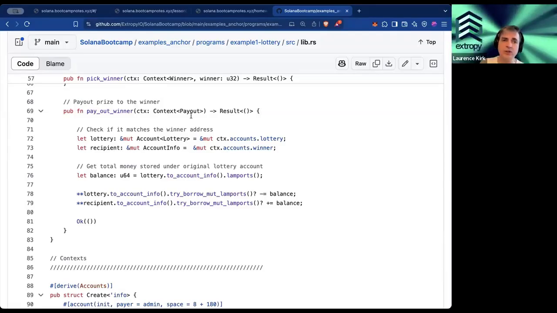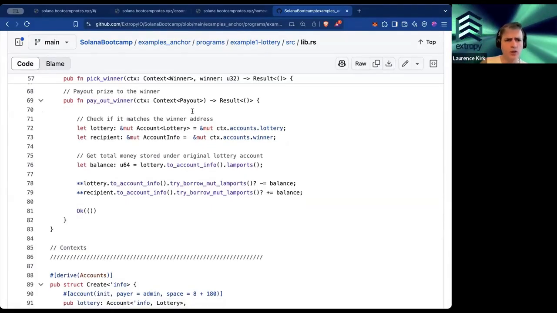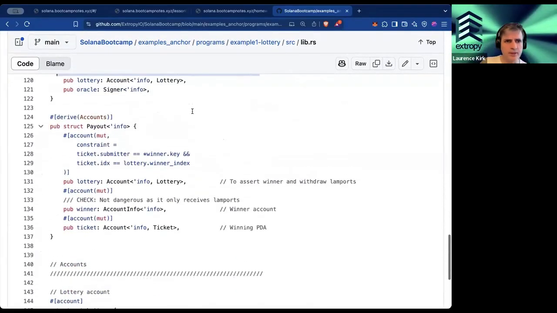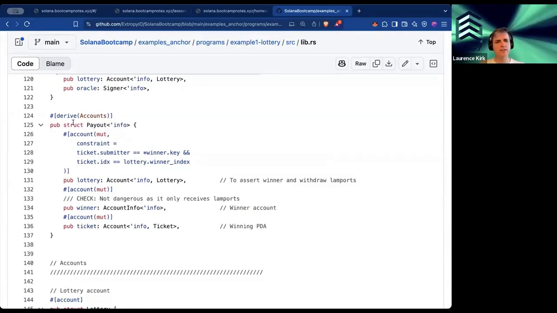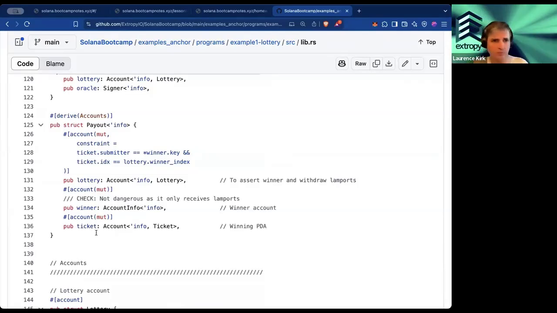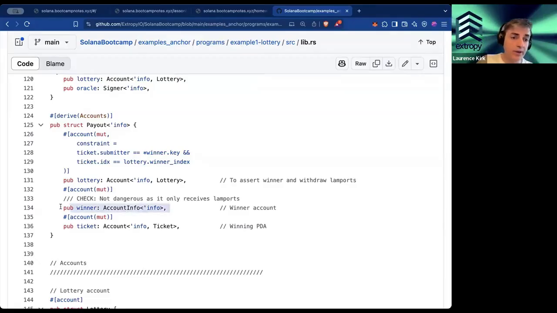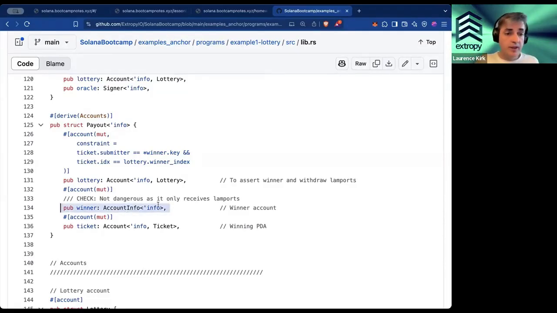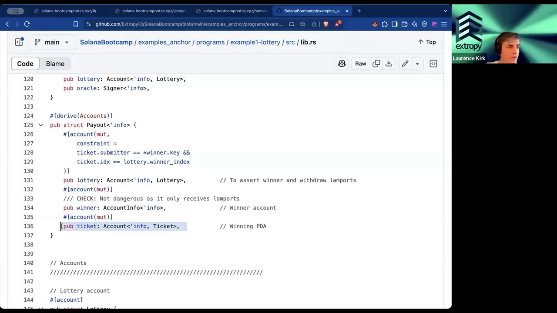It returns the result as you'd expect, but it has this particular context, the payout context. So what does that look like? Well, let's go down to our payout context. Here we are. So this has a number of accounts. It's got the lottery account. It's got the winner account, the person who is the winner, and it's got the winning ticket account. So these are the accounts that we need within our context.